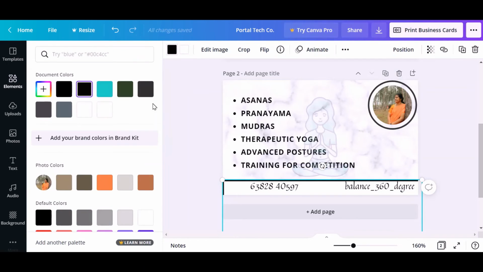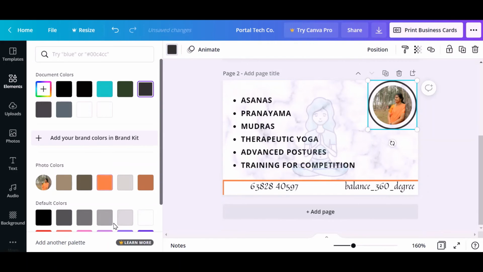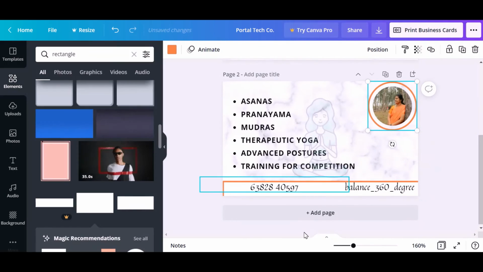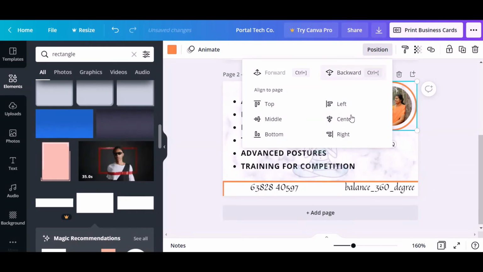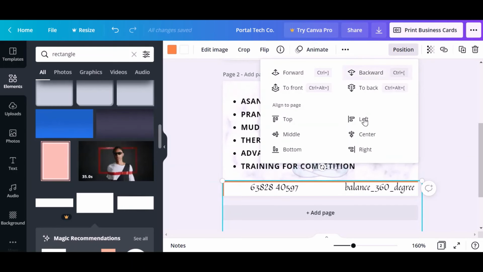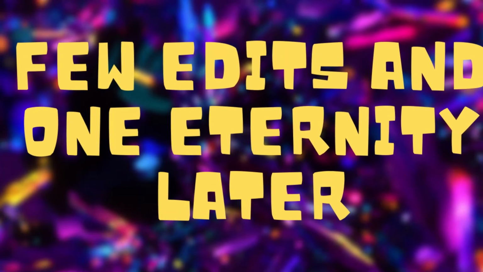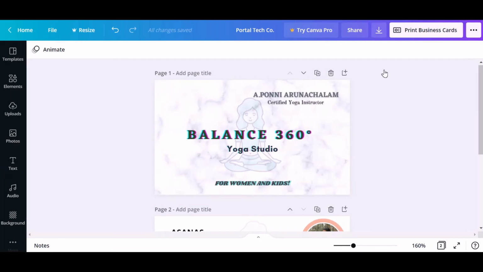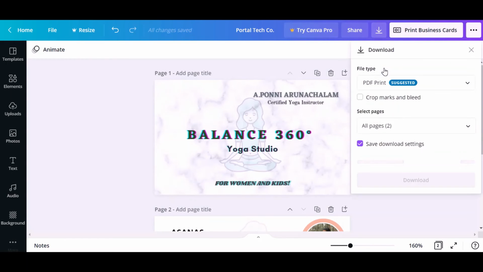We can change the color here. Since my mom's photo has this kind of orange in it, I'm gonna click the orange, and for this circle also. Like this we can edit whatever we want, and since it is hiding the icons, I'm gonna place it to the back. And the final one is here. We can save this.